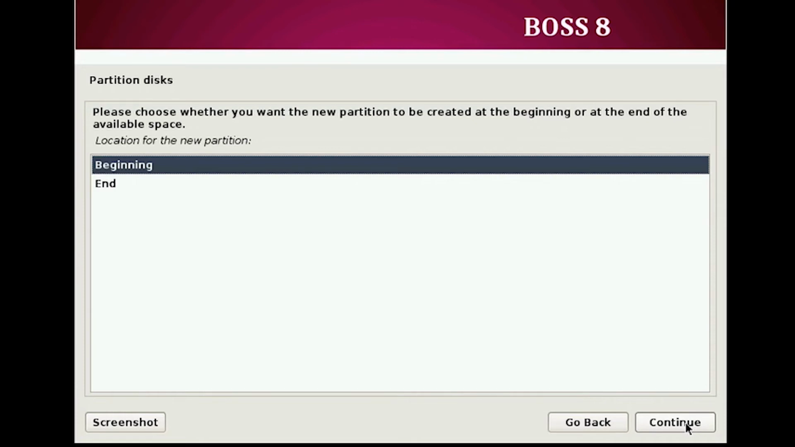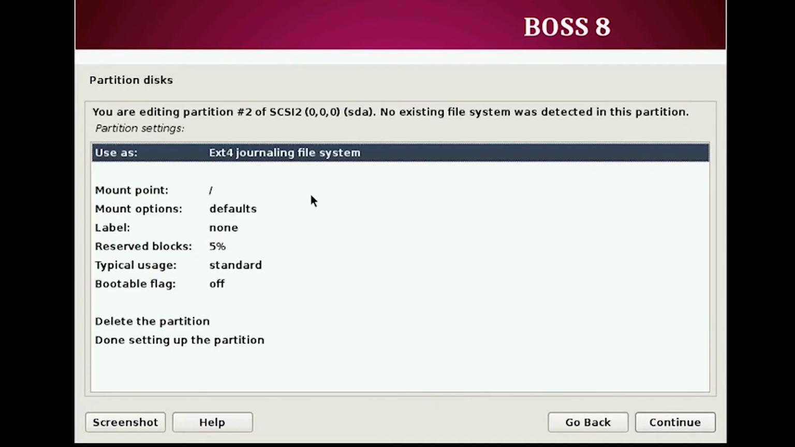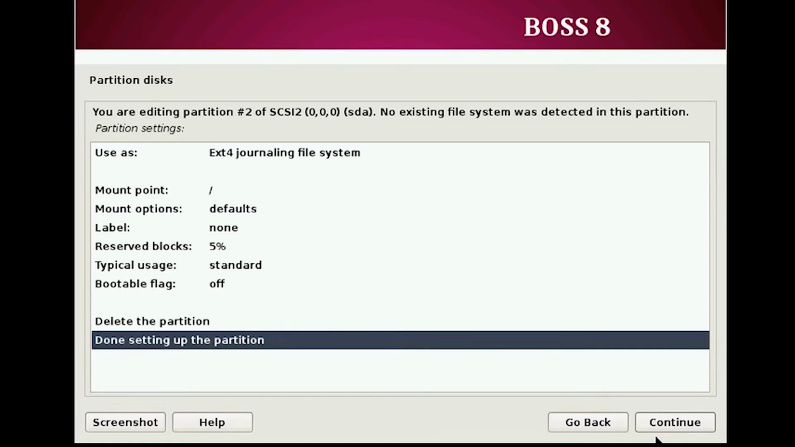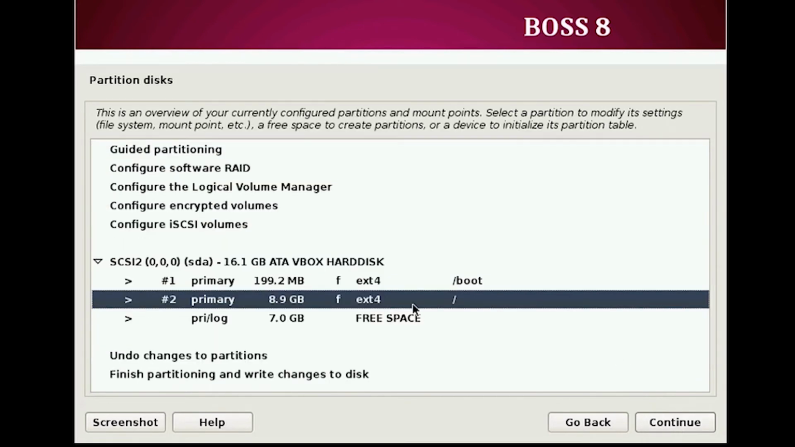And this is going to be at the beginning of the space, and the mount point is root, set already, and we're going to use this as ext4, and we're going to click on continue. We are going to click on done setting up the partition and then continue. And we have our root partition.